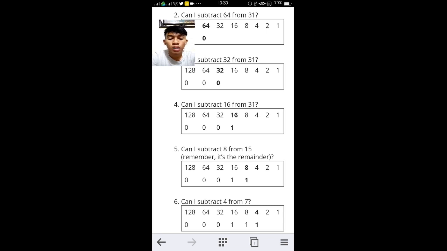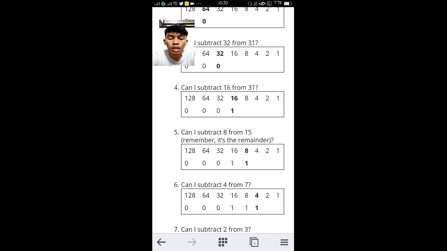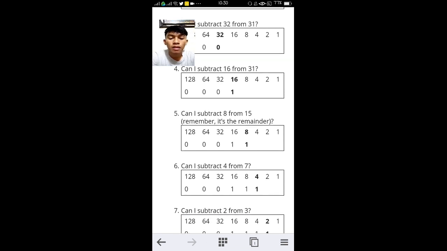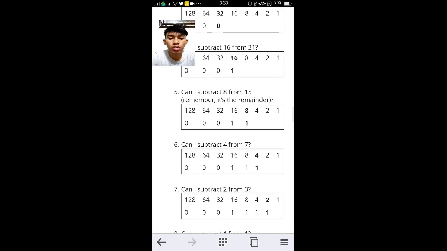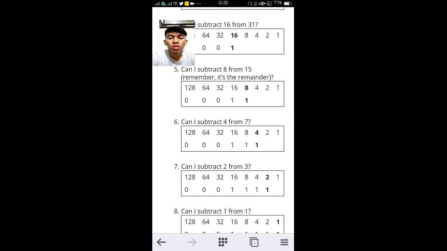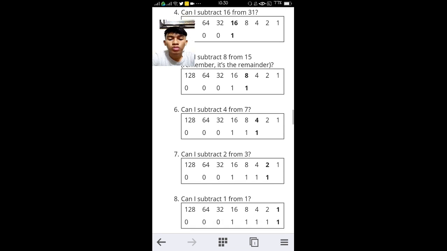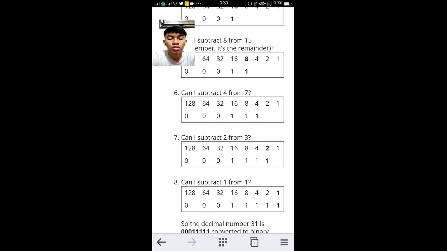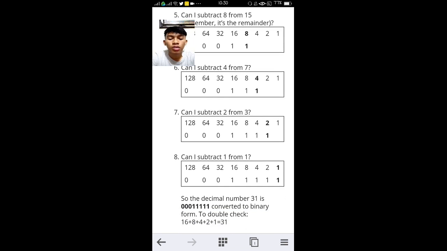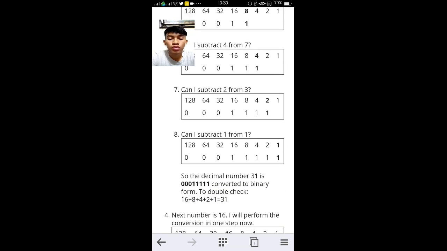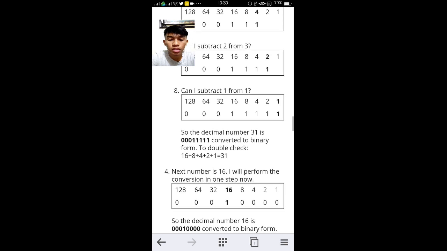So we get the remainder of 15. Then we will subtract 8 from 15. Yes, so we will put 1 under 8. Then can we subtract 4 from 7? Yes. So we put 1 under 4. Can we subtract 2 from 3? Yes. So we put 1 under 2. Can we subtract 1 from 1? Yes. So we get 1 under 1.